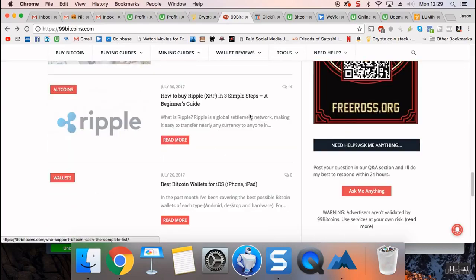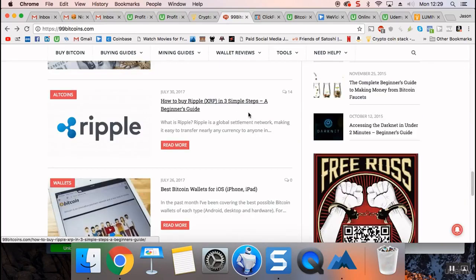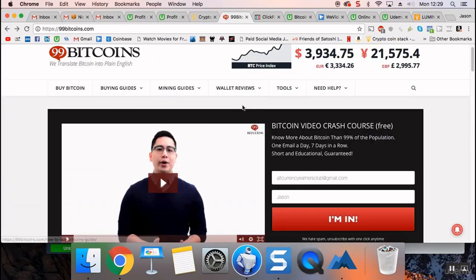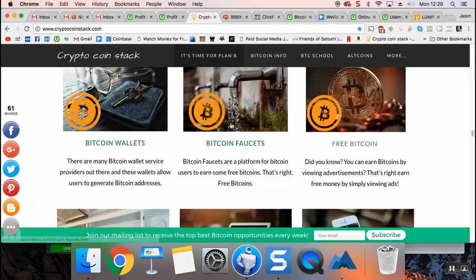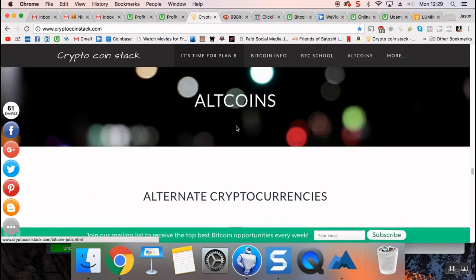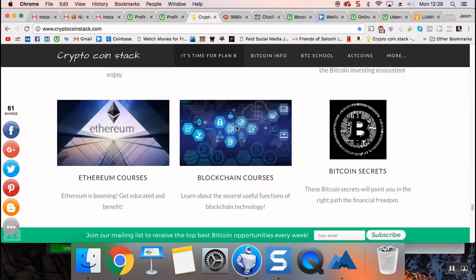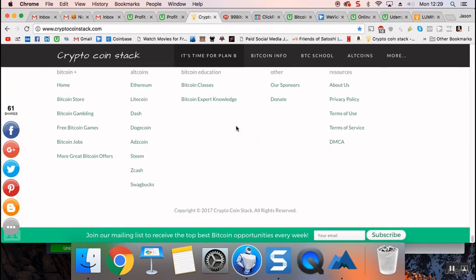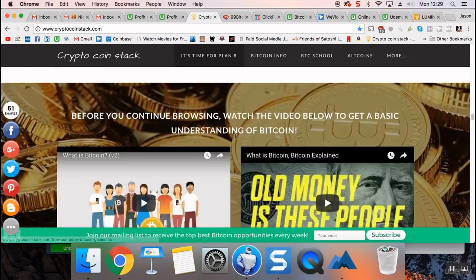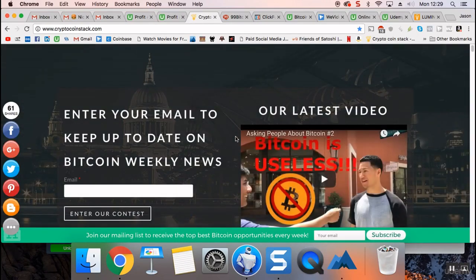You can see how long 99 Bitcoins are. Much shorter compared to crypto coin stack, but hey, they've got their own styles. Images here are a lot larger. They seem to put a lot more content into here, and we're basically going to decide what we're going to do. Do we add books in there? Do we add this? Do we add that? All of it's going to be decided.